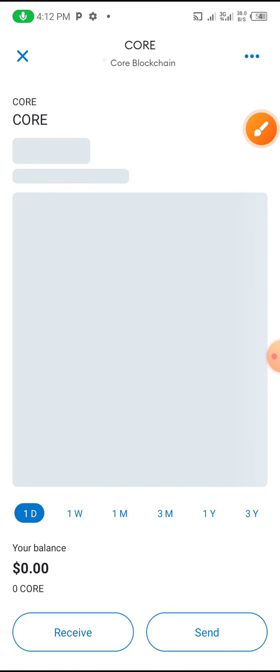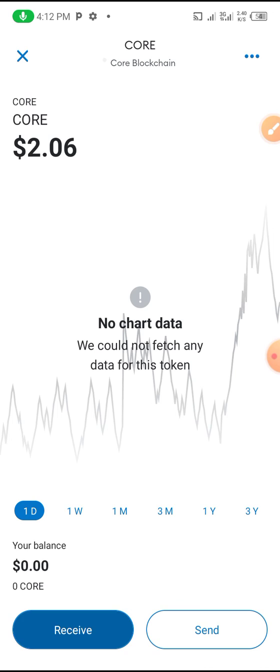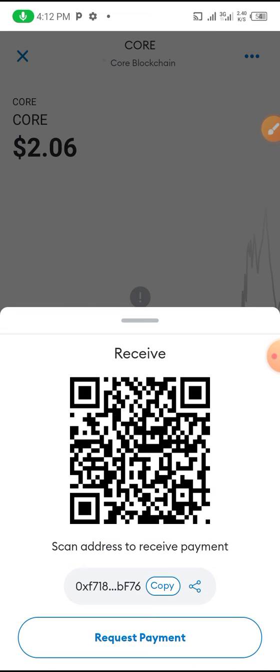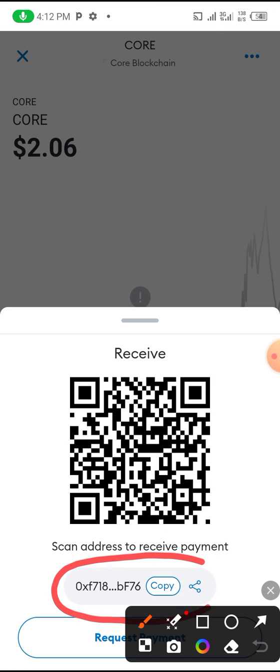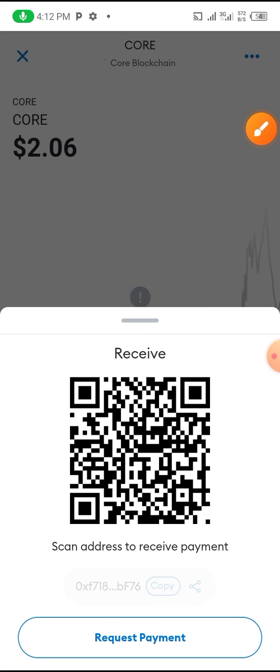Then you click on receive. You are not sending, you click on receive. I want to receive it here. Then the next thing you do is to go ahead and copy this wallet address. This is your wallet address here. You copy the wallet address, okay? So you copy the wallet address, copied. Then you go over to where you want to send it from. I'm going back to my Bybit.